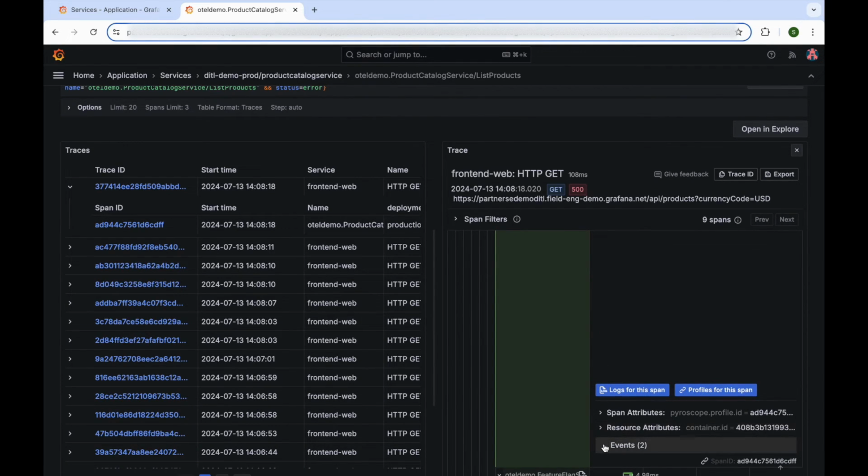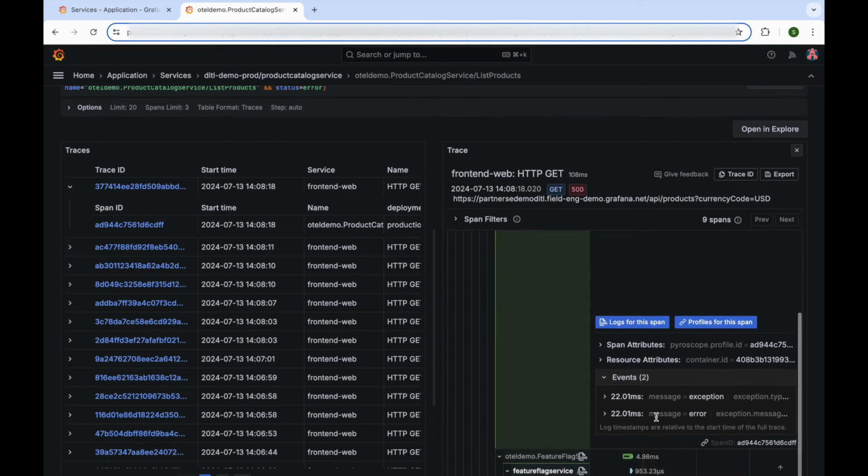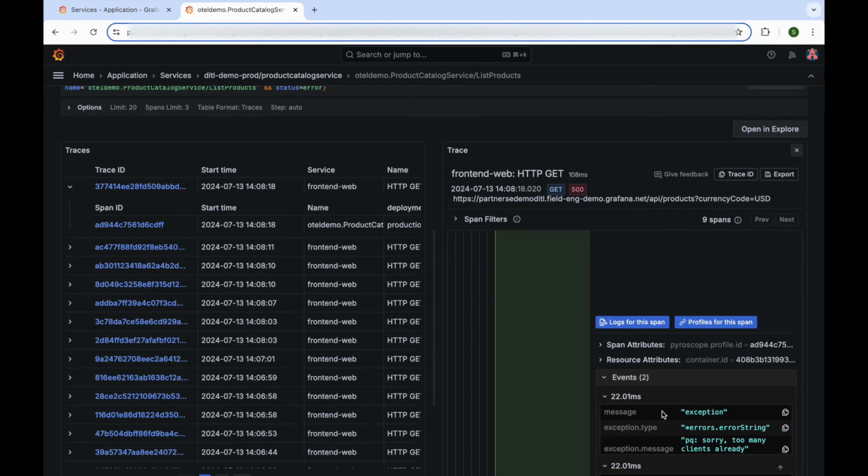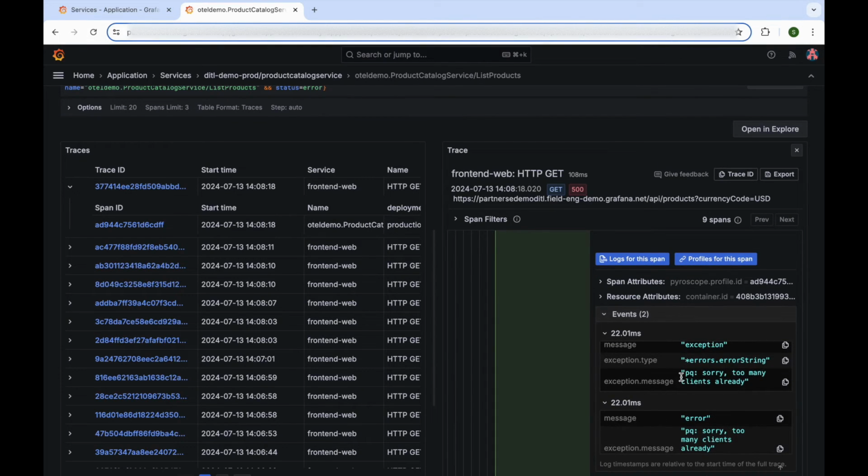And if you want to click on these events to get some more information even before we click on the logs, we'd be seeing some errors here. There are some errors like PQ: sorry, too many clients already, and so on. This is something a developer would definitely understand, because it's their application, and by looking at this error, they would know what it is actually coming from, what PQ means.